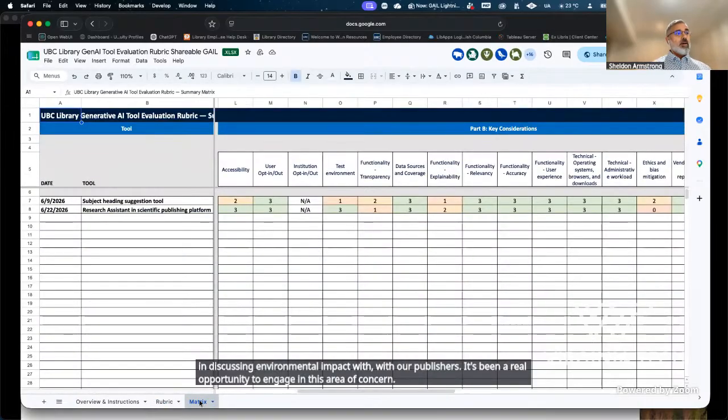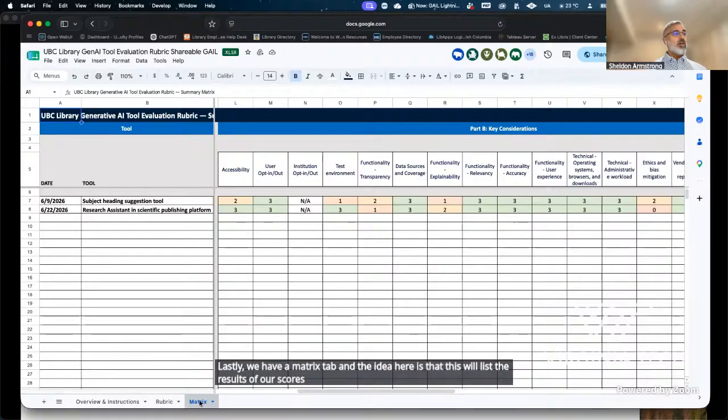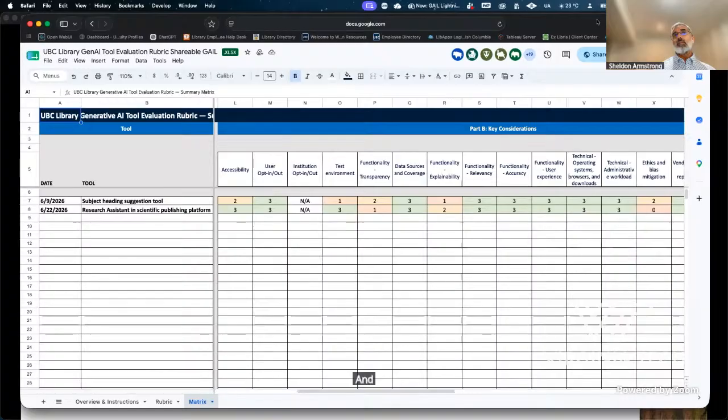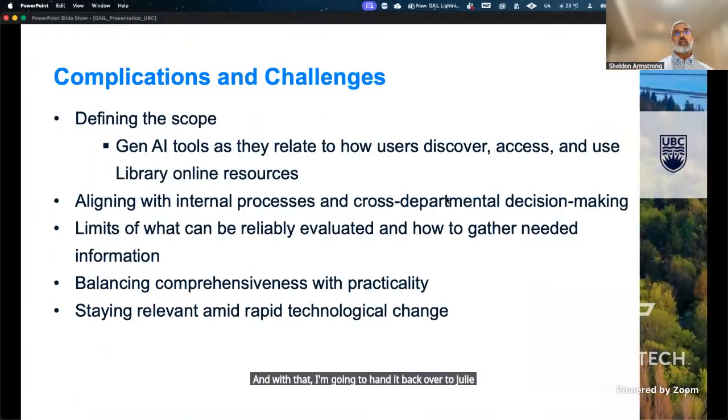Lastly, we have a matrix tab, and the idea here is that this will list the results of our scores from various products, with the idea of being able to compare and potentially look back at previous assessments as products change in the future. And with that, I'm going to hand it back over to Julie.